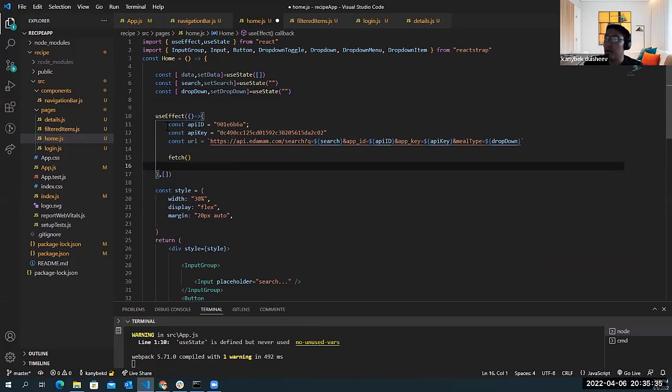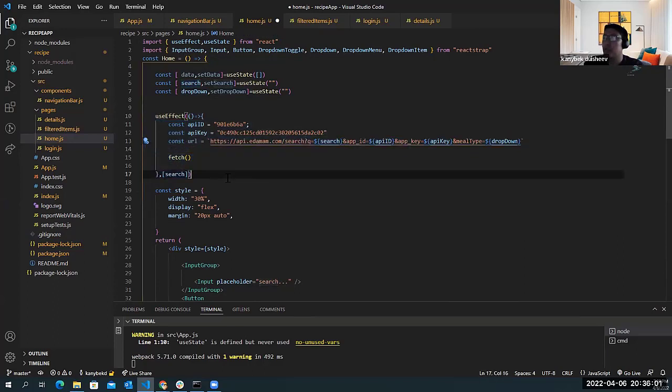No, right? It renders only once, but we can make this useFetch render every time, let's say, the search is updated or the drop down is updated. We can put either of them, or search would be okay. Anytime the search is updated, this useEffect works again. Otherwise, useEffect works only once during the mounting phase.